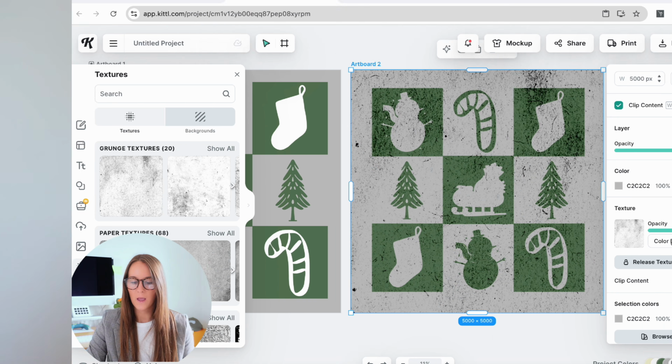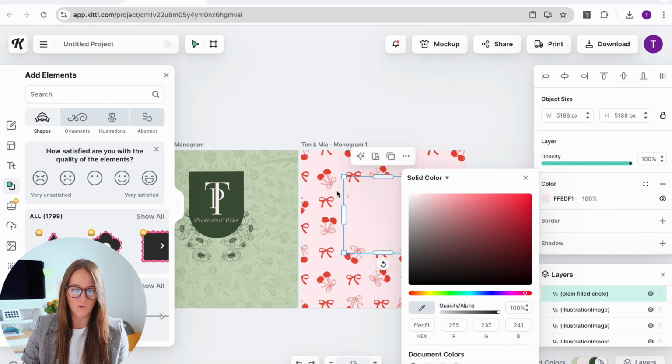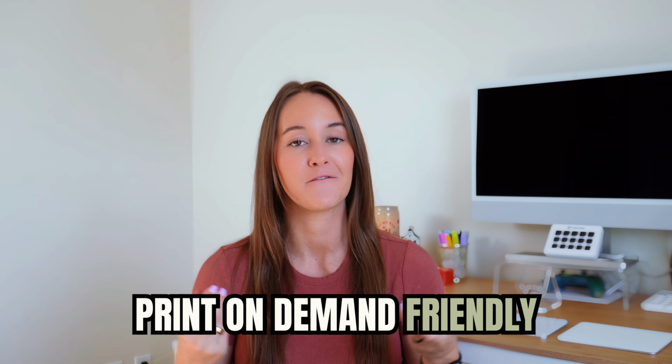Today, I thought it would be fun to show you some of my favorite ways to use Kittl. If you are not familiar with Kittl, Kittl is a design software. I've been using Kittl for the last year and a half now. And one of the things that really drew me towards using Kittl when I first learned about it was that it is very print-on-demand friendly.